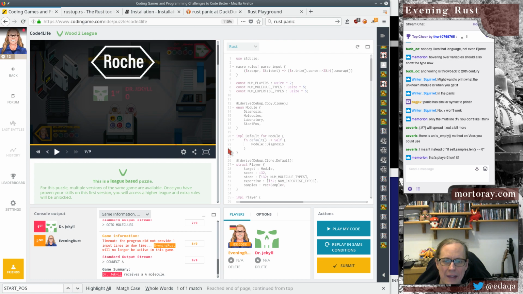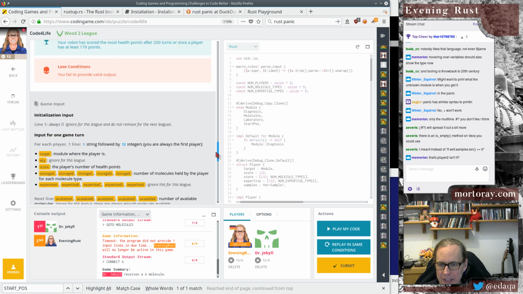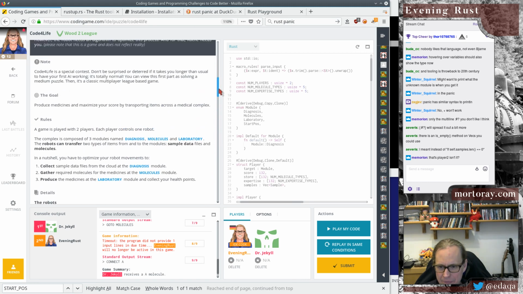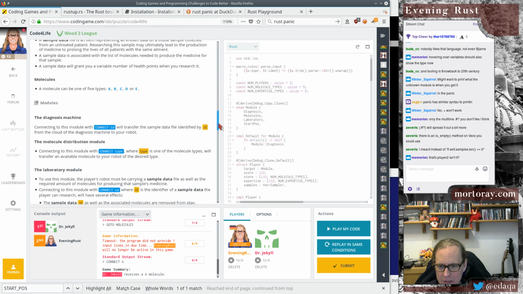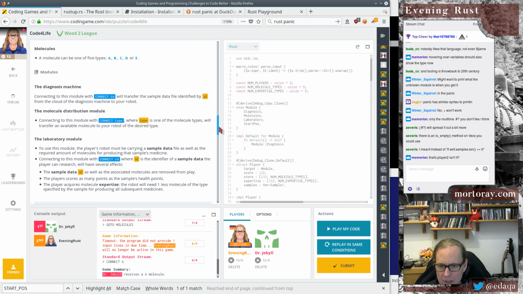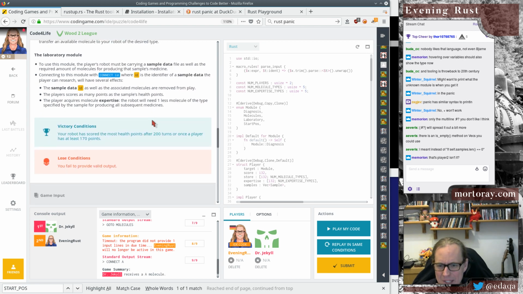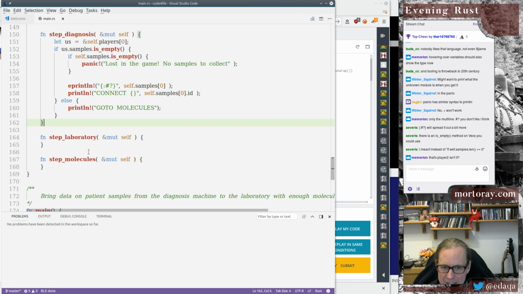Alright, so we have to start picking stuff up now. Good, so what can we do each time? We can only pick up one, I think. Connect type, where the type of the molecules will be transferred. Does this be collect A, B, C, or D? Probably. And how many of these do I need?